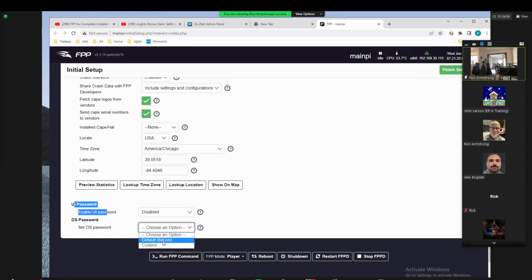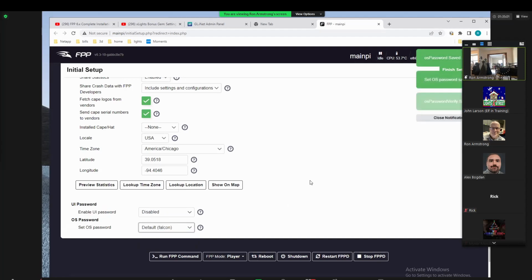Then set the OS password. I always choose the default OS password that's well known. If you wanted to set a different OS password, you could set a custom one. I encourage you to make sure you remember it, because if we do have to get in under the covers of FPP to fix a problem, we're going to need that OS password. So my standard recommendation is leave it default.